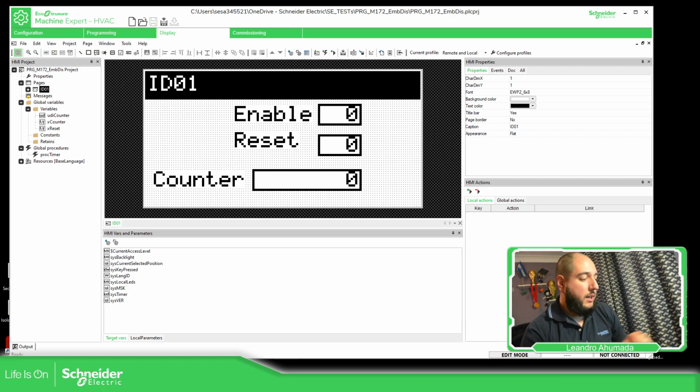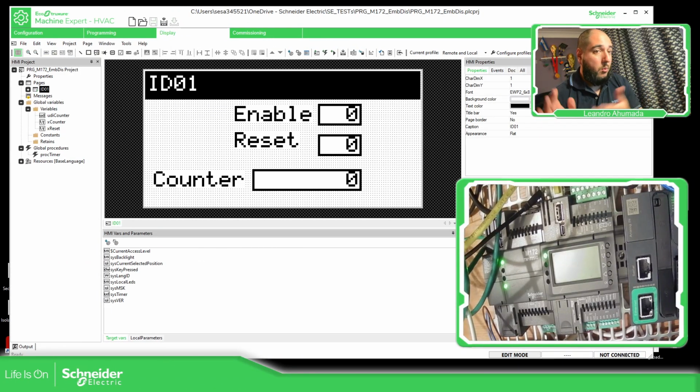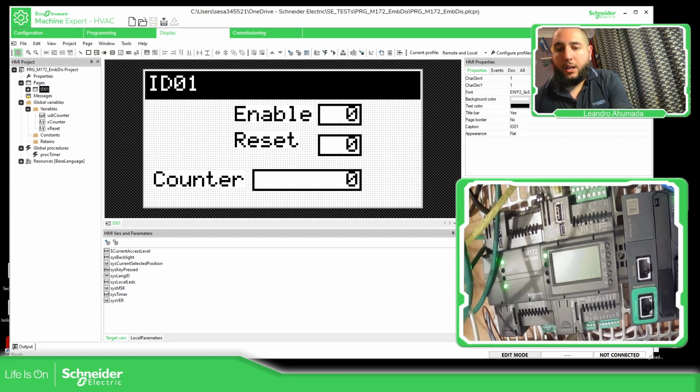In this particular case, what I have is this M172, and I'm going to communicate to the controller using this miniUSB. The one that I have has Ethernet, but just to show you something general, I'm going to use this miniUSB. The process will be almost the same for the Ethernet part. If you want further information, the best would be to check the previous training on the basic part of the M172, how to download the application. It's going to be exactly the same.